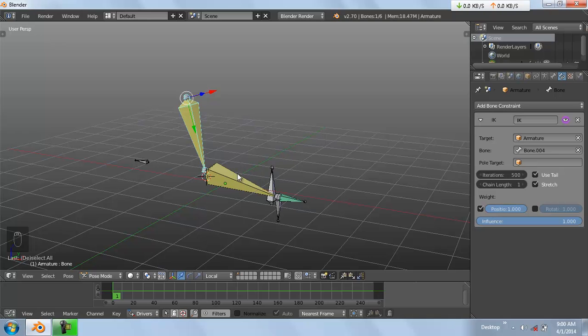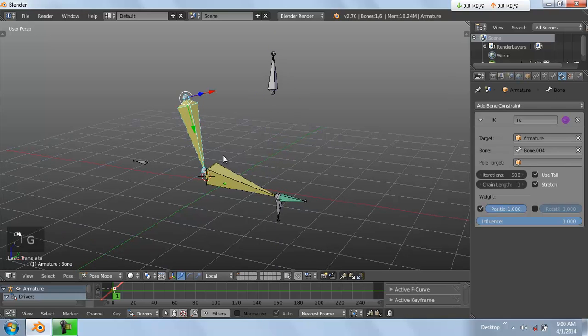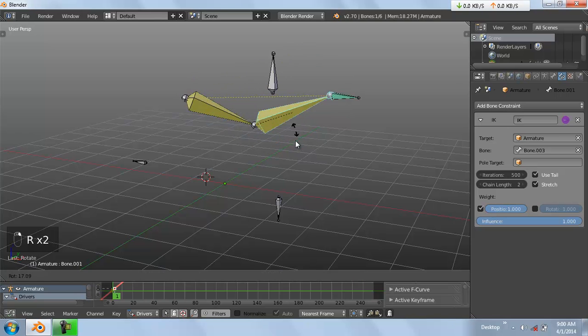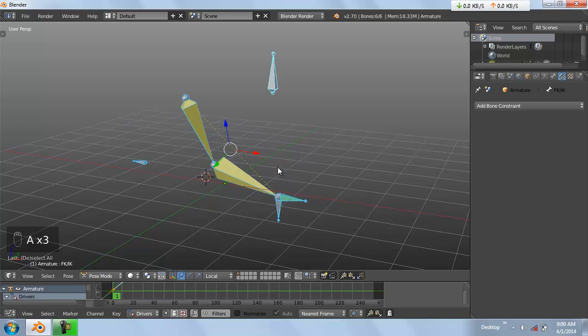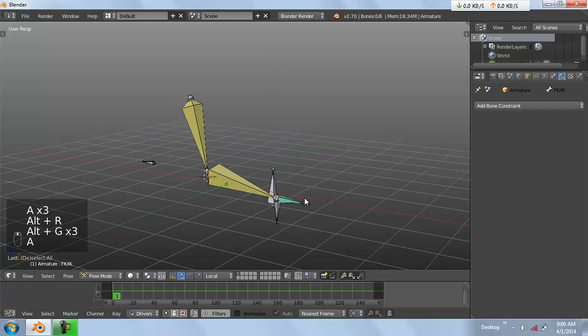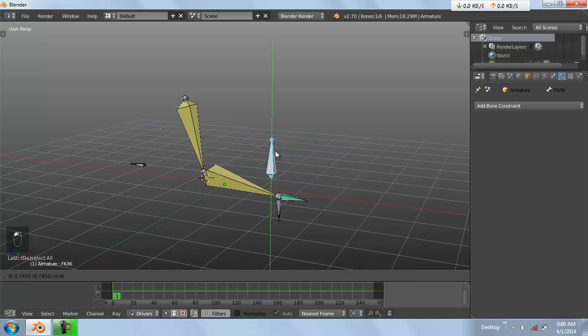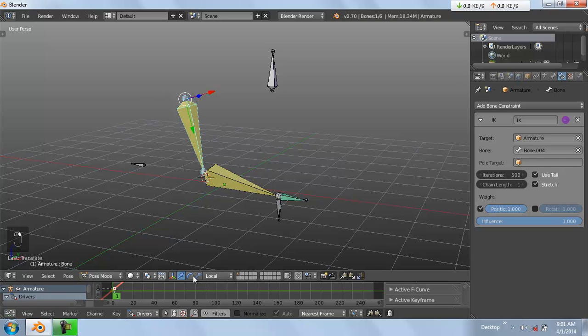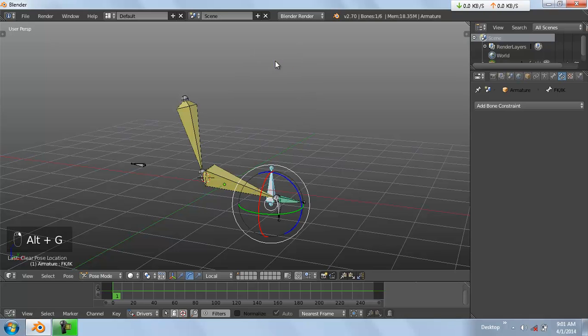You will notice now when I move this up, everything is now an FKIK bone. If I move this down, it's now an IK bone. There is another thing we also want to control. If I move this up and rotate it, it works. If I move this down, it works.